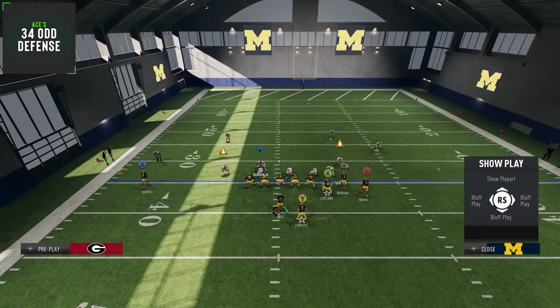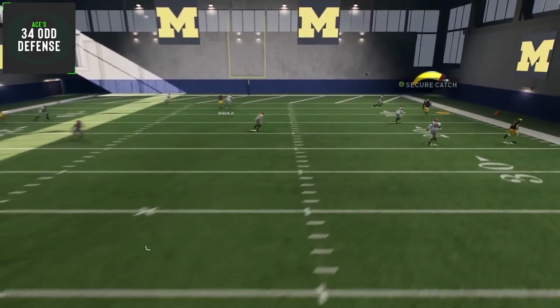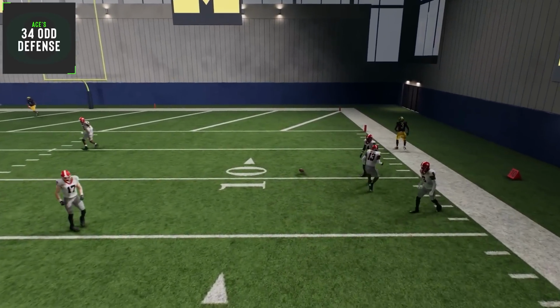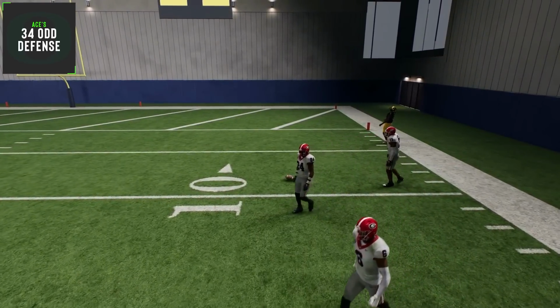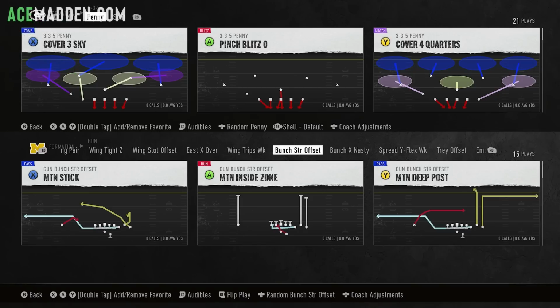Let's do it again. You're going to see that corner route is pretty much covered. He got a little bit out leveraged, but that wasn't that big of a deal. He wasn't going to be able to fit that throw in. And now I'm going to show you a way that you can take away the sideline a little bit more practically and a little bit more effectively.